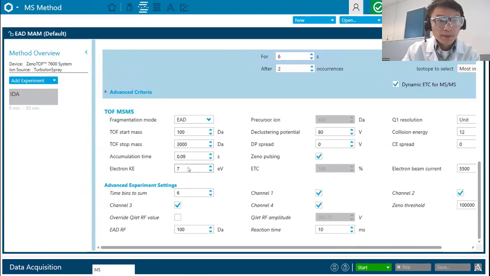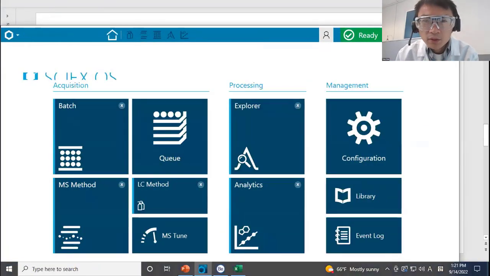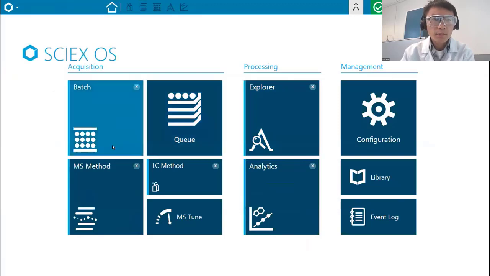So let's go back to the main page of the SCIEX software. To give you an overview, we have three parts in the SCIEX software: the data acquisition part, the data processing part, and the management.